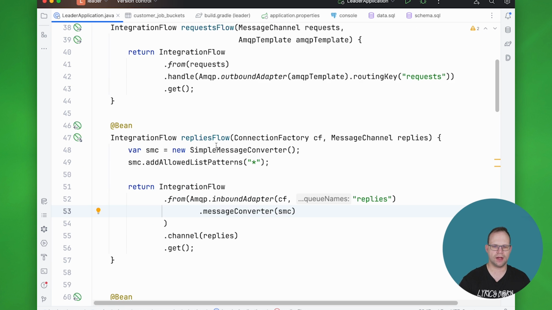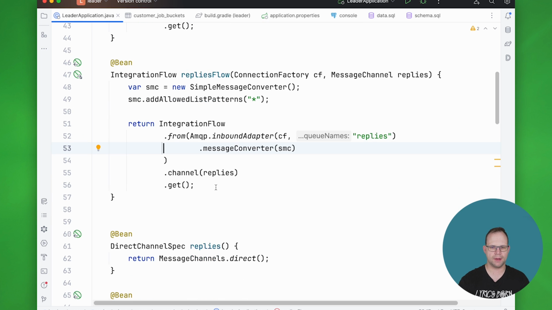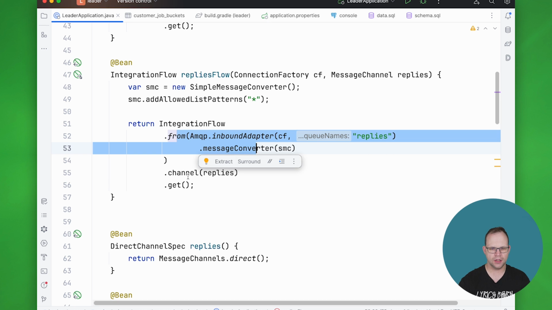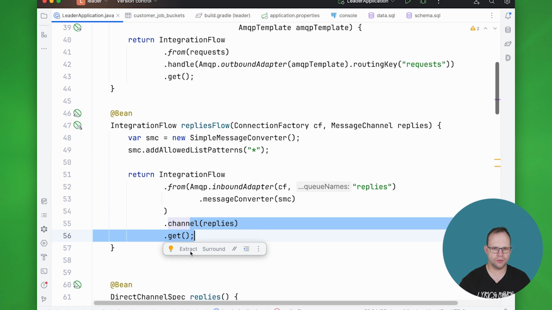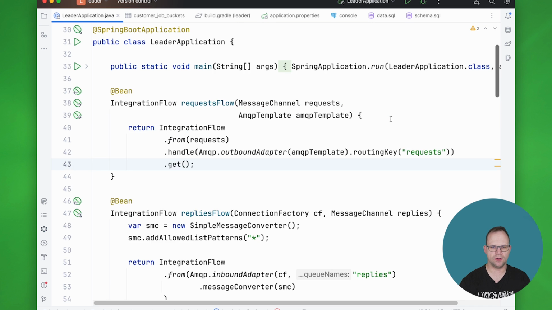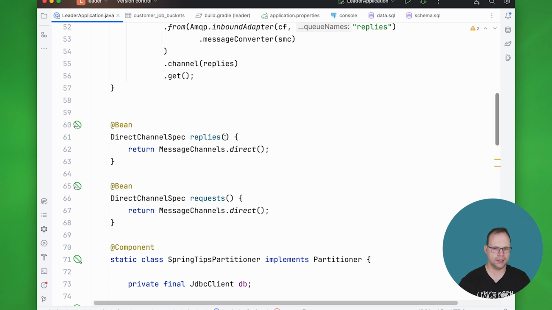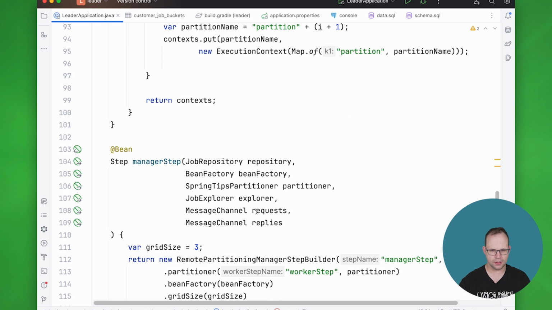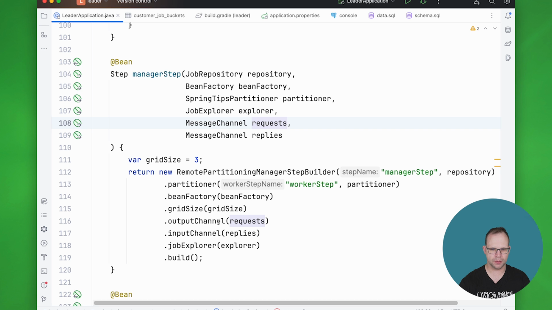Okay, so I've got my replies flow. I've got my inbound flow. I'm saying when a message arrives on RabbitMQ, send it into the replies channel. Conversely, when somebody puts a message in the request channel, send it out to RabbitMQ. Okay, so two different flows, but they're symmetrical. And then we want to make sure, down here we've got requests, replies, we're plugging those in. So the requests go out on the request channel, the incoming replies come on the replies channel.